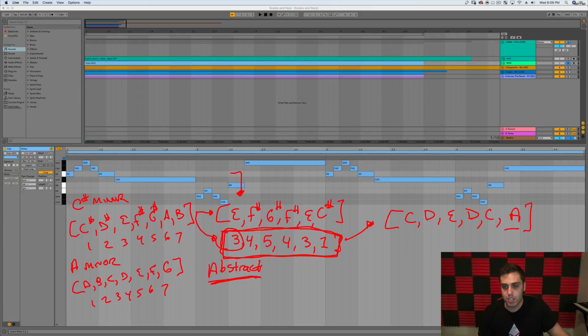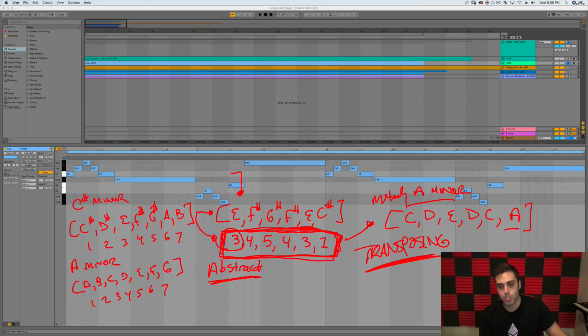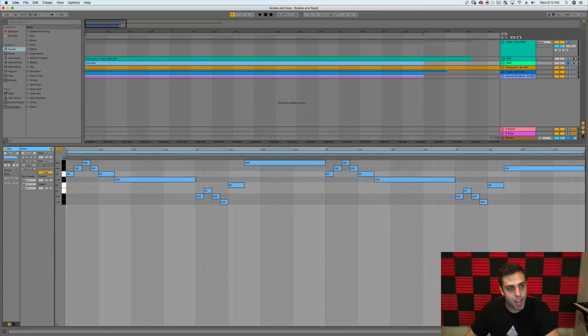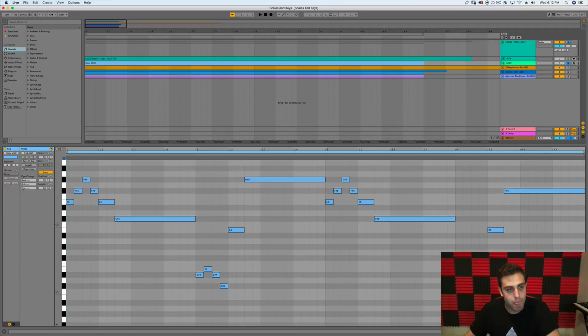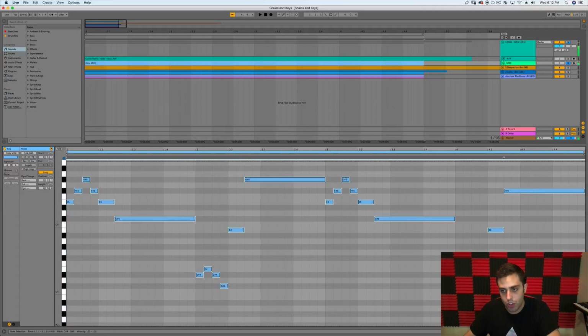And then this representation here is that exact same melody, only the melody is in A minor instead of C sharp minor. And this is a concept in music called transposing. You can transpose melodies into different keys, which is a really interesting idea that's going to be extremely important.